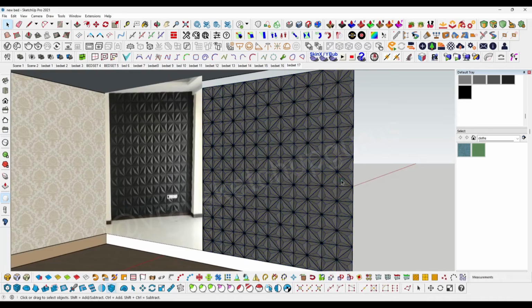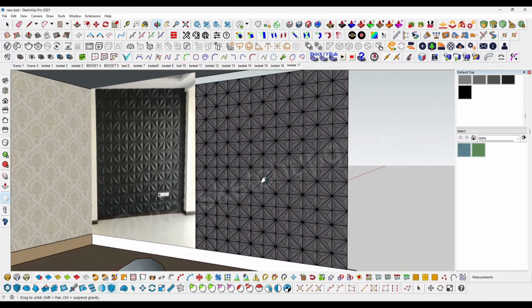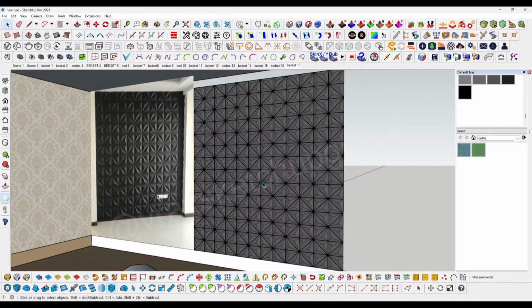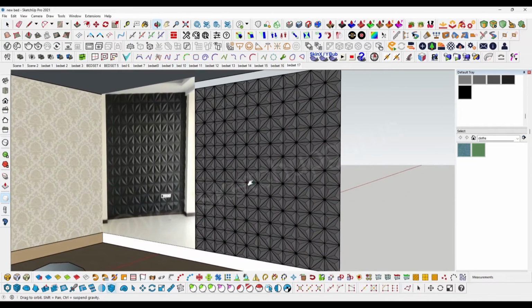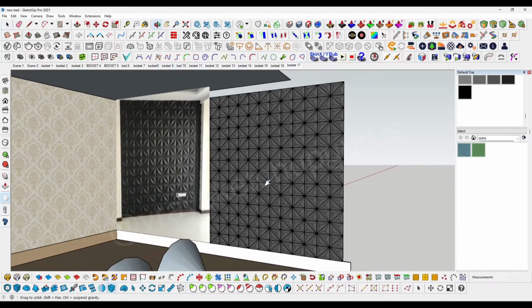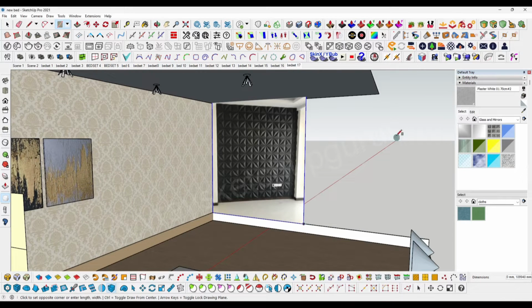Hello guys, welcome, and in this tutorial we will learn how to create such a 3D wall panel in SketchUp without using any plugin. Okay, you don't need any plugin. So guys, first you have to draw a rectangle. So here I'm drawing a rectangle.